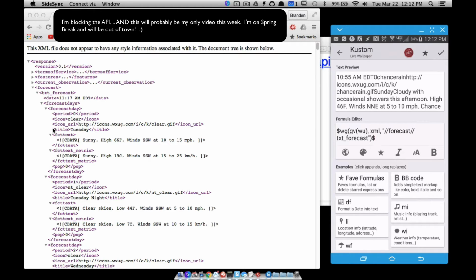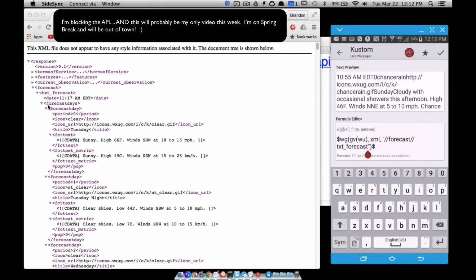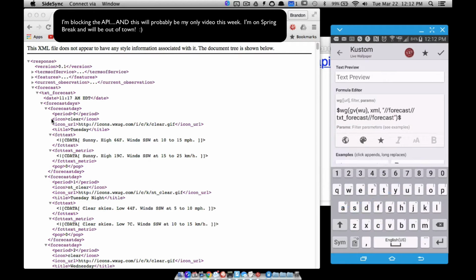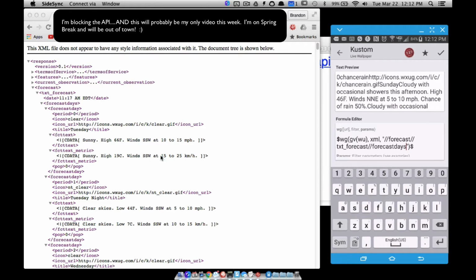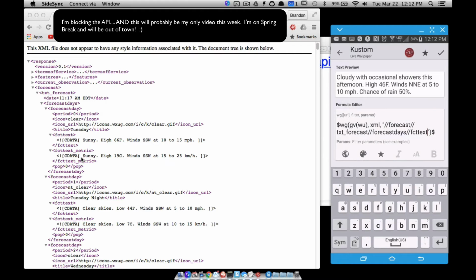this right. Okay, forecast days. So let me put my forecast days. Notice here we got text forecast. Now we want forecast days. So 2 backslashes. All right, so underneath forecast days, it's going to return periods, the period 0, the clear, and so forth. Suppose we want this text right here. So let me do // FCT TEXT.